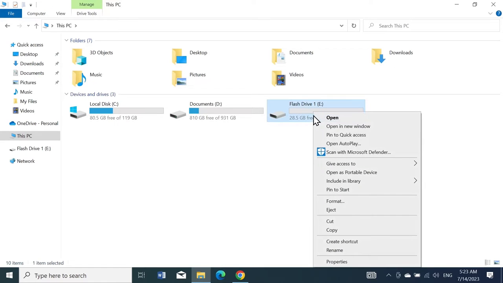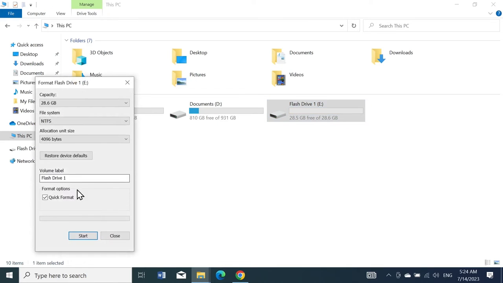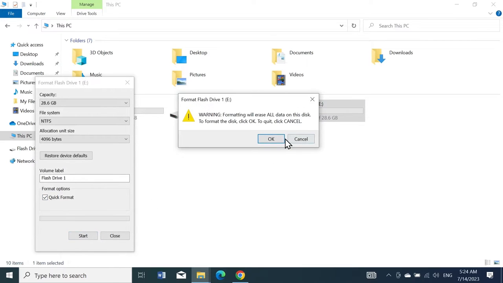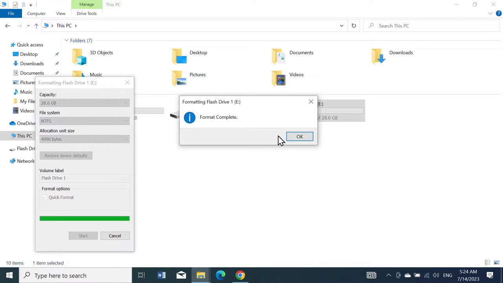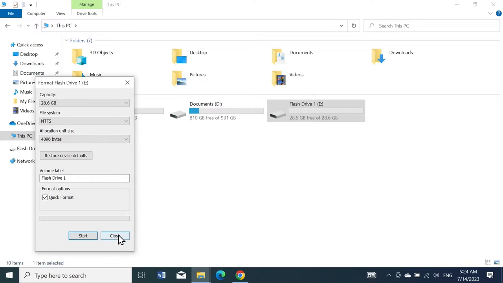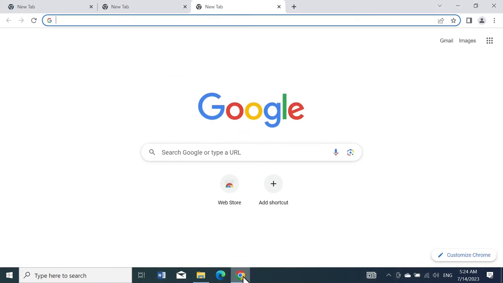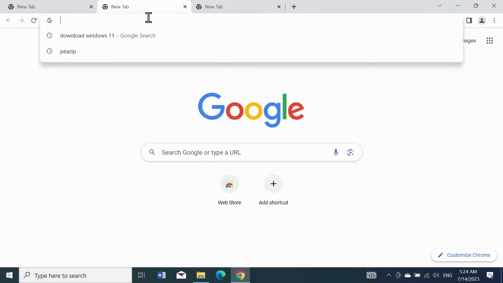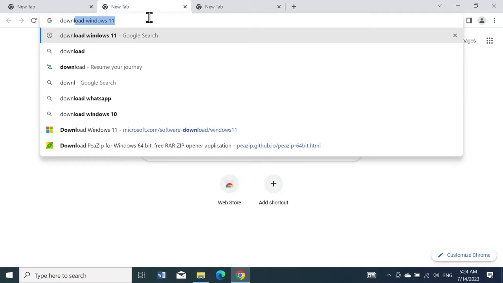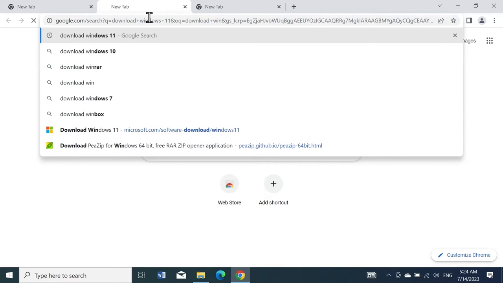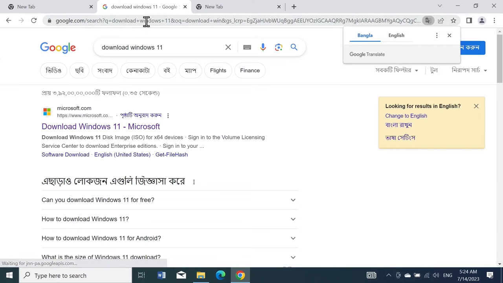So just right click and then format, make sure quick format is selected, click on Start and then click on OK. And the format is complete. Now that we have formatted this drive and it is ready to use, what you have to do next is open a new browser and search for download Windows 11 and press enter on your keyboard. Now click on the first link, which is from microsoft.com.